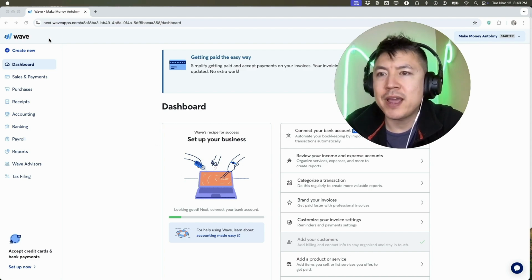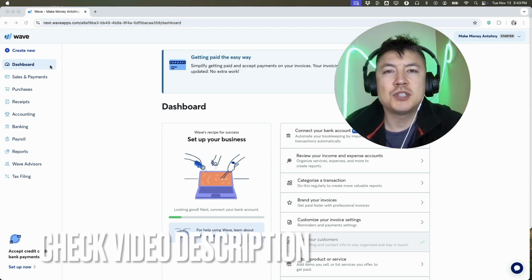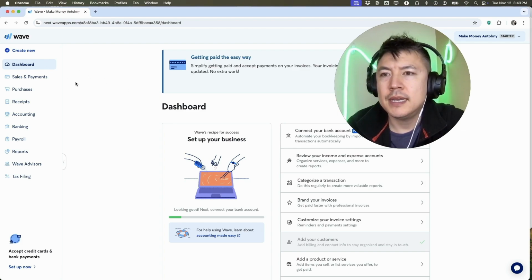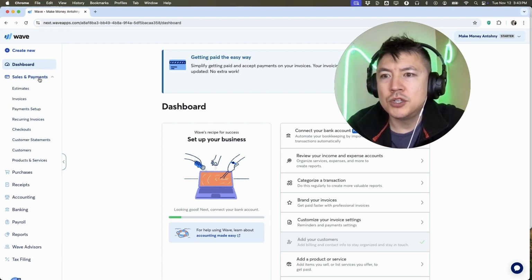It's handled here in your Wave Apps dashboard. Check my video description. I'll try to leave the written instructions there as well. But I've already logged into my Wave Apps and this is the home screen. Now here on the home screen, if you want to upload your customer list, what you're going to do is here on the left side, you want to click on this button here, Sales and Payments. Once you do that, you're going to see a drop-down menu and you want to click on Customers.